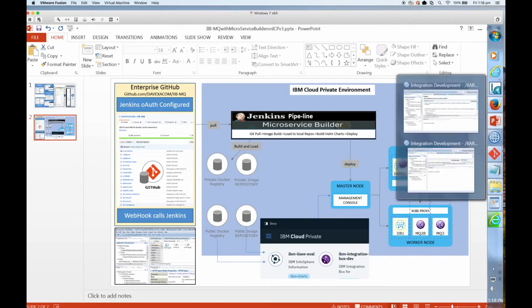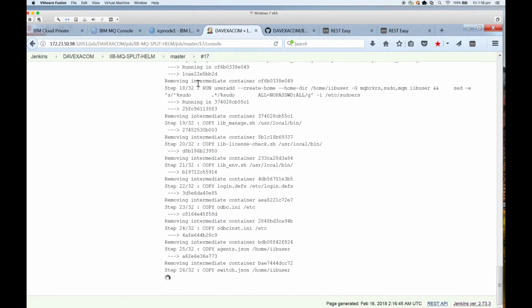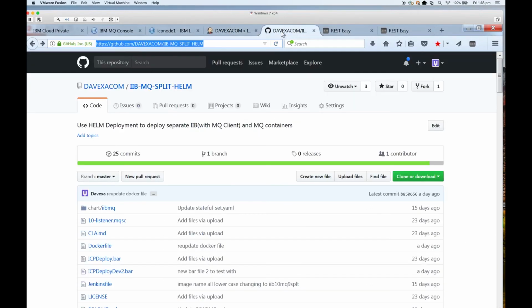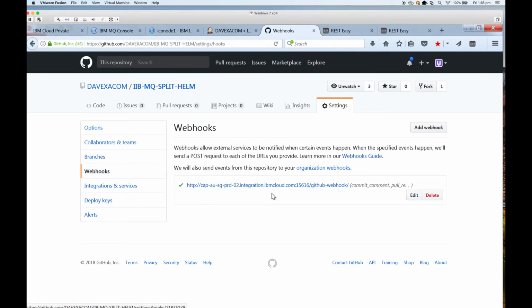Okay, and so we should see we're still running. Doesn't take too long. Here's that GitHub repository I'm talking about, and if we go and look at webhooks, we can actually see what's going on here.